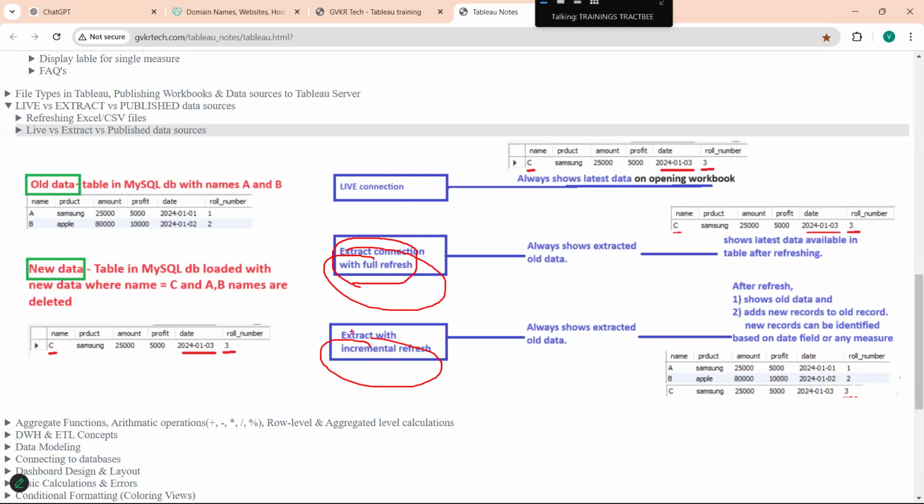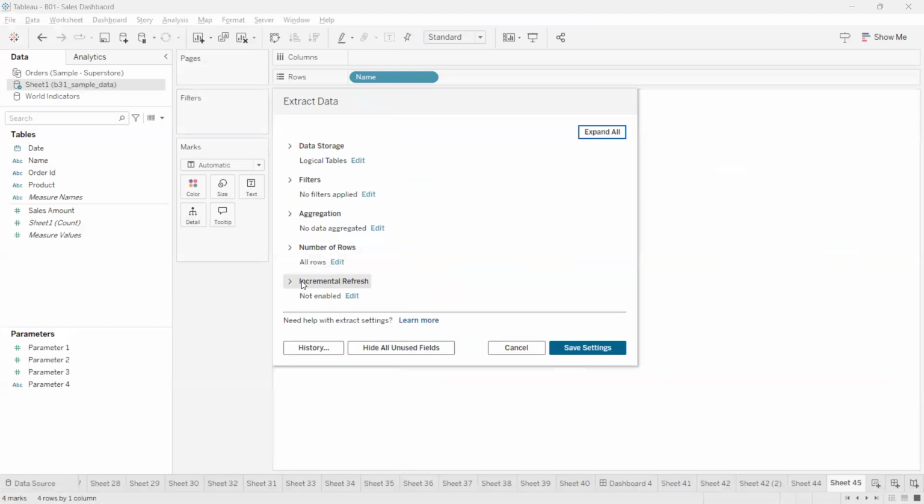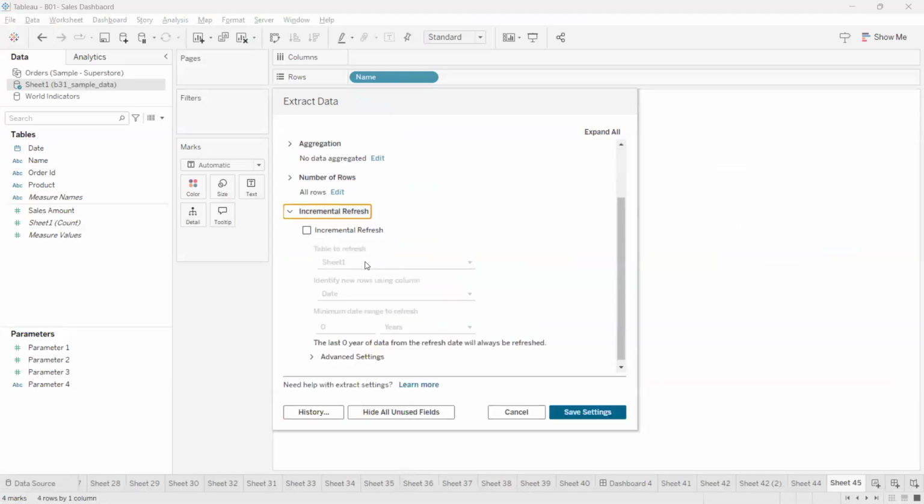But if you want to make this extract connection an incremental refresh, then what we have to do is go to Tableau. We have a button called incremental refresh. Just click on the incremental refresh option. And here we will have multiple tables, so we have to select one table here.